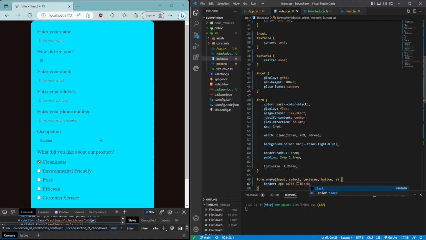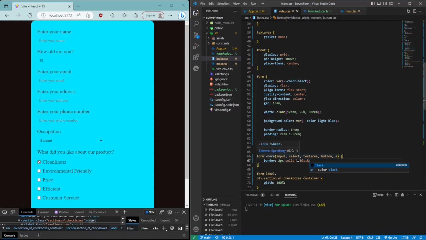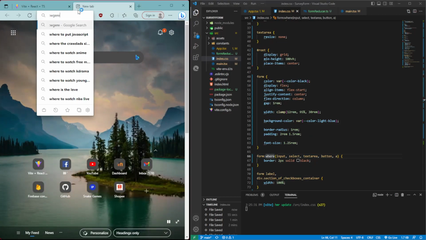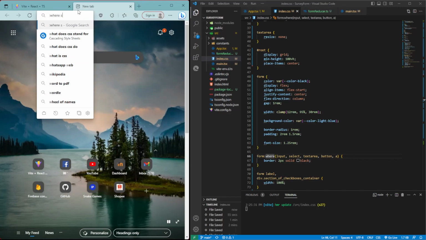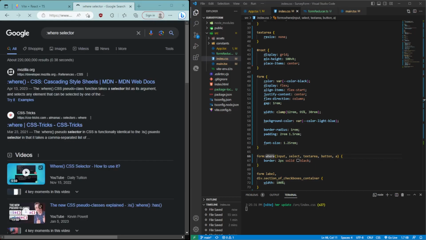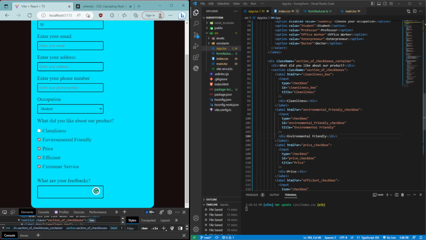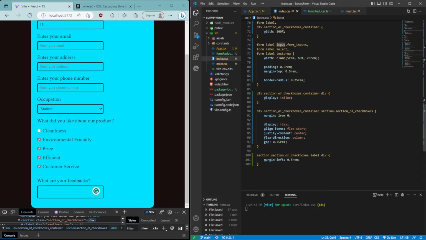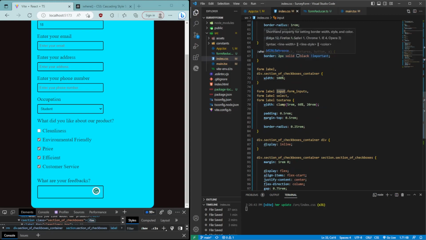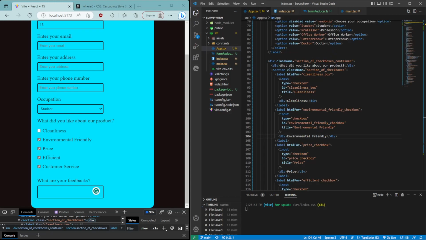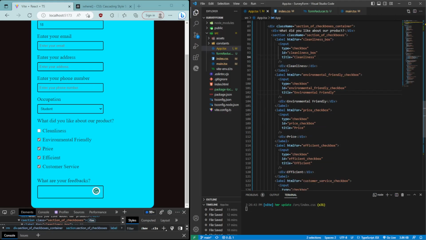Okay, I don't know how to put a border or how to use this where, but more selector. Alright, so it was actually correct, I should have used the important one. Anyway, for checkboxes, I think we should add a class name, because we have a problem, as you can see.